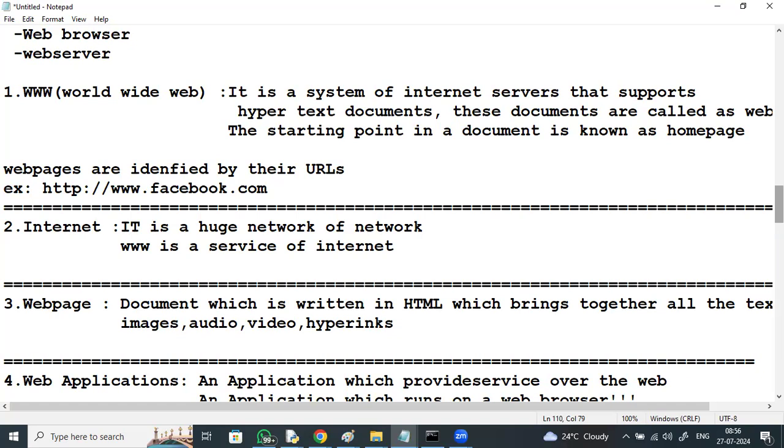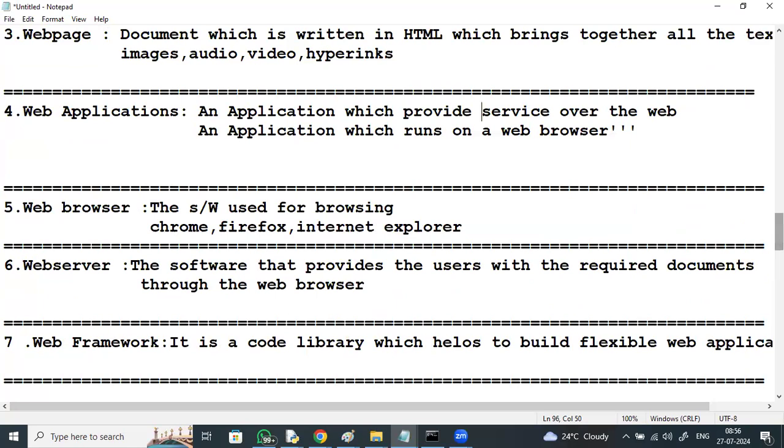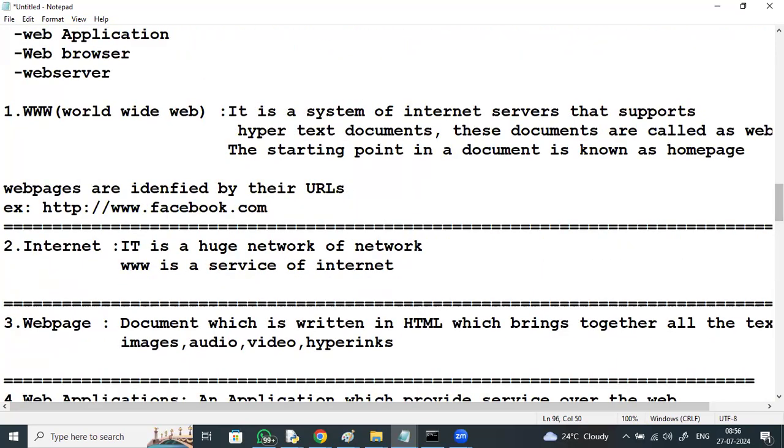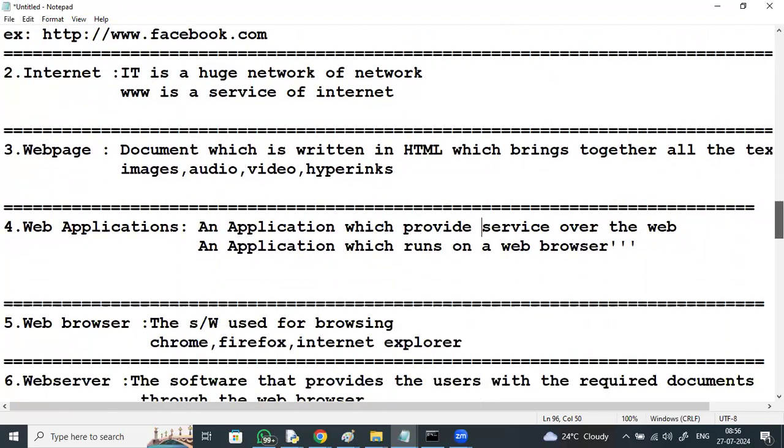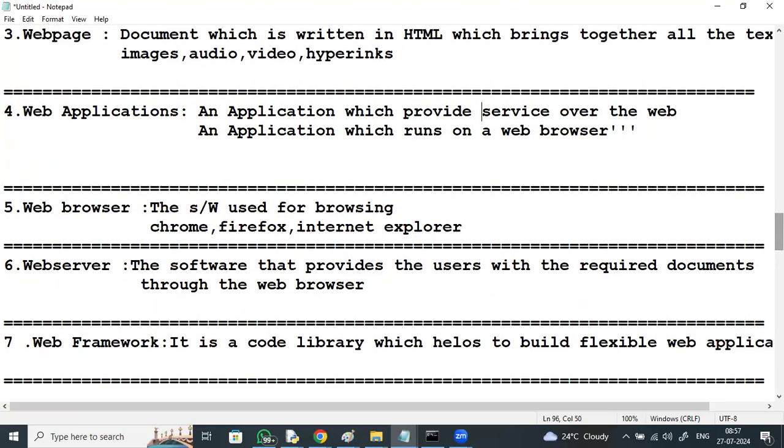Web application, an application which provides service over the web. An application which runs on a web browser, right? Web browser is the software used for browsing. Web server, the software that provides the users with the required documents through the web browser. Web framework, it is a code library which helps to build flexible web applications.